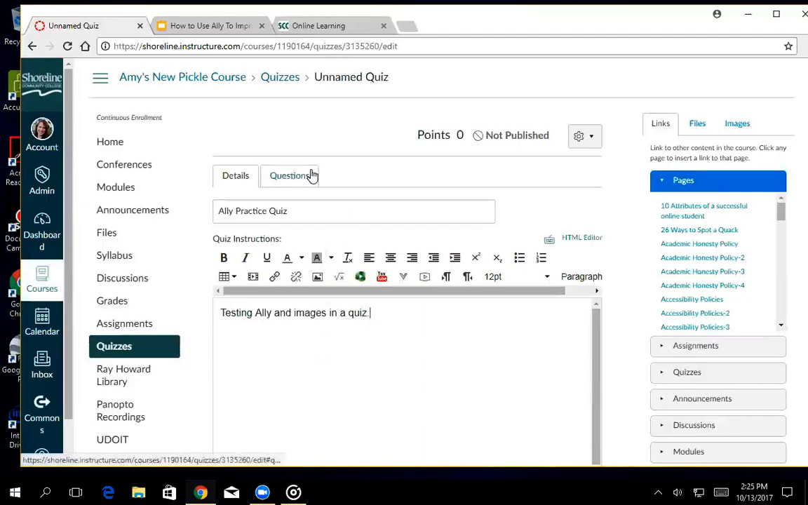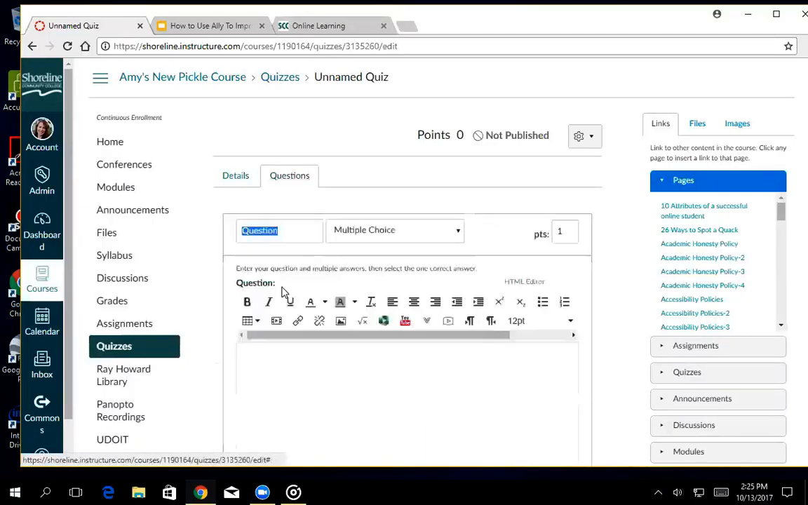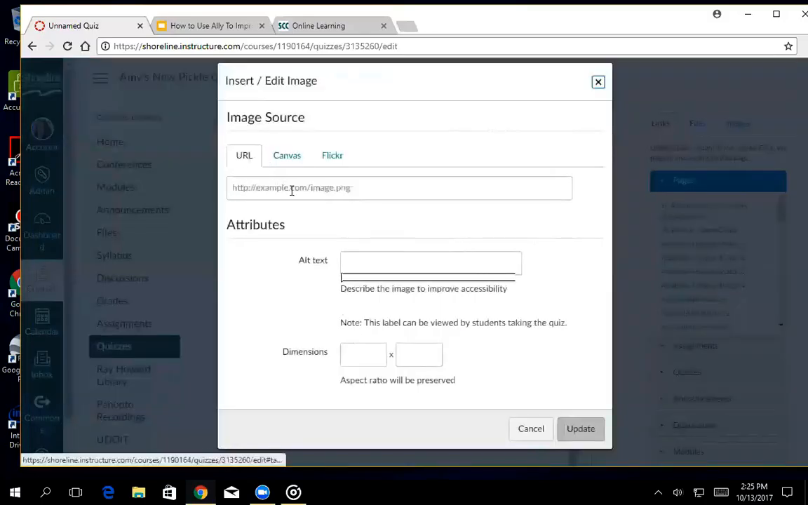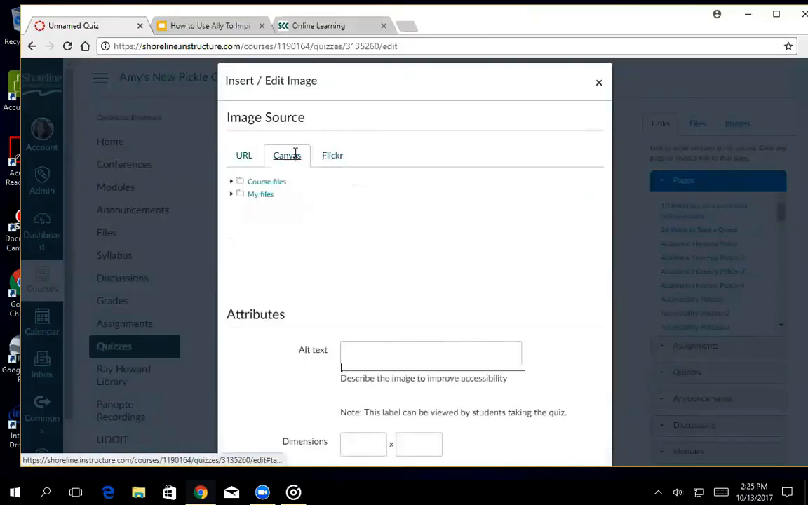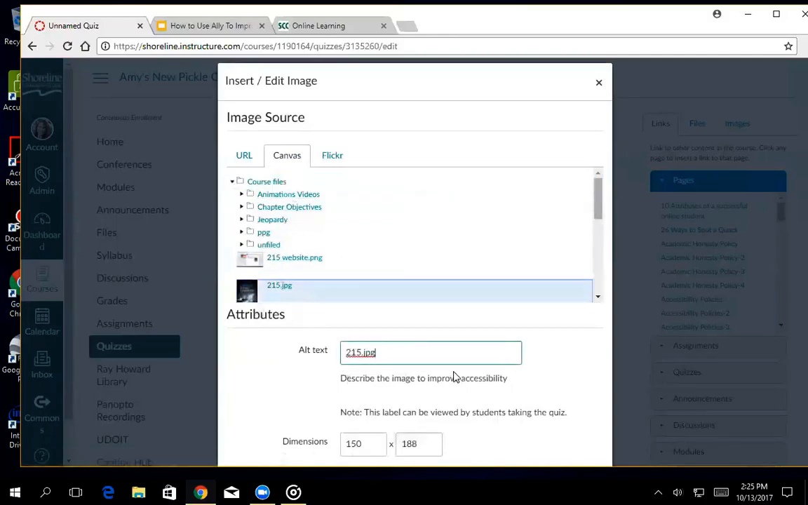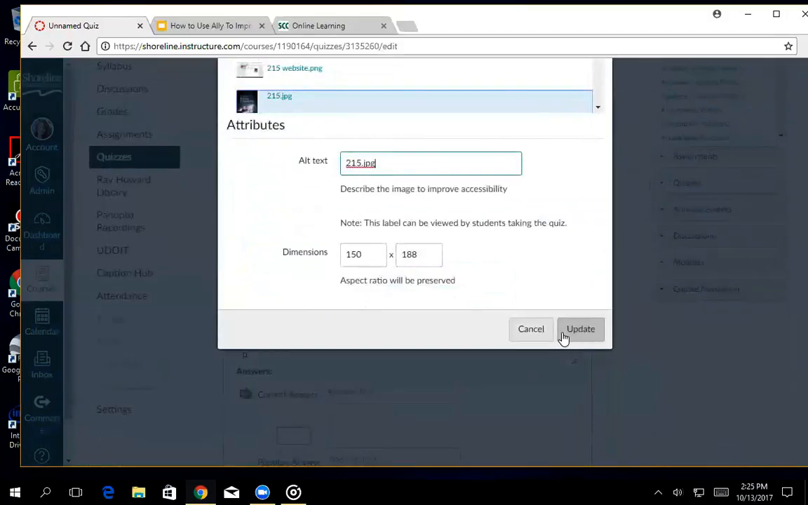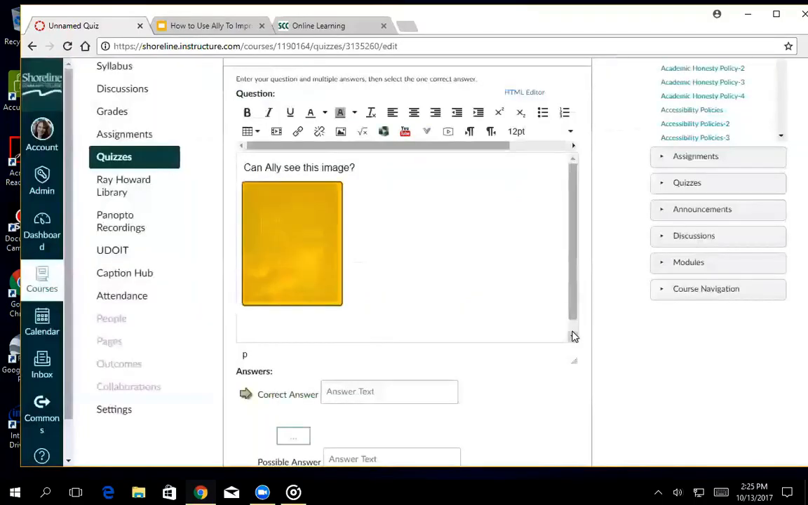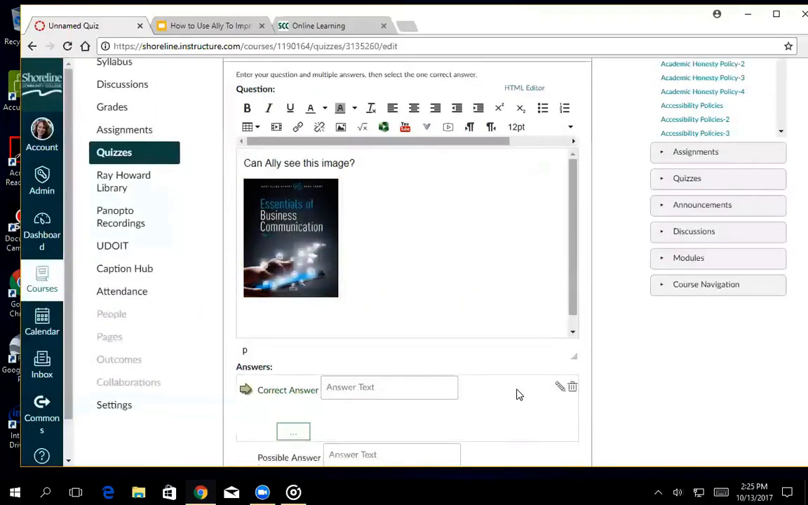All right, now go to questions. New question. Can Ally see this image? Let's add an image. So I'm going to embed an image. Again, if you use a URL or Flickr, it's not going to be able to see it. So I'm going to go to my Canvas files. And let's find, here's an image. No idea what that is, but okay. It's got a terrible alt text. So we're going to update that.